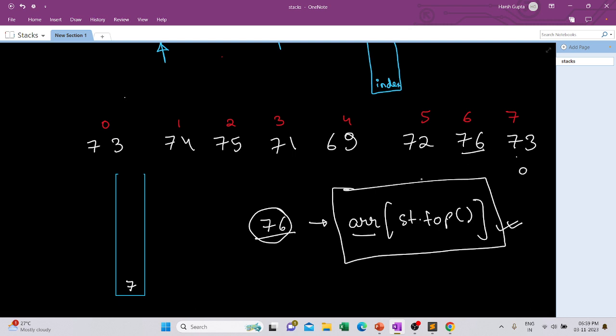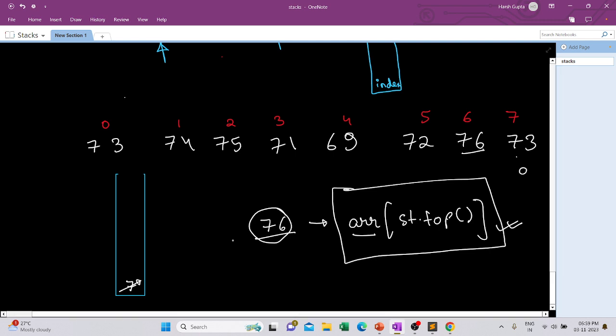So for 76, again, the element 73 is less than this 76. So we will just pop this one out. And again, since the stack is empty, the answer for this case will be 0, and we will insert 6 in our stack.